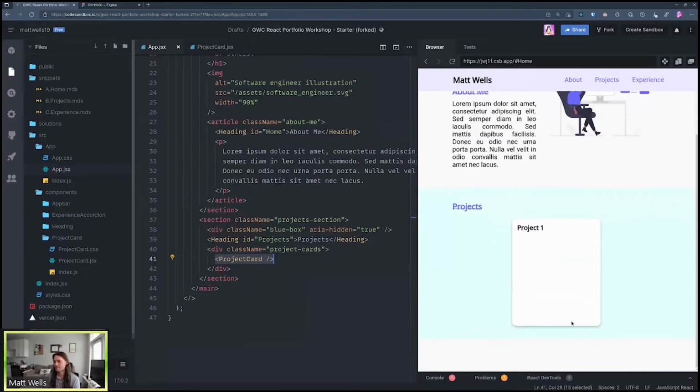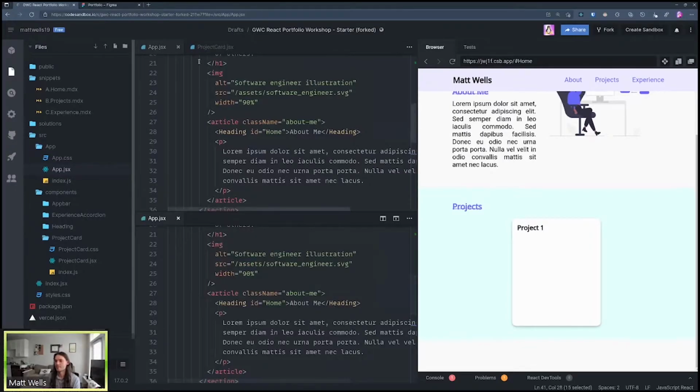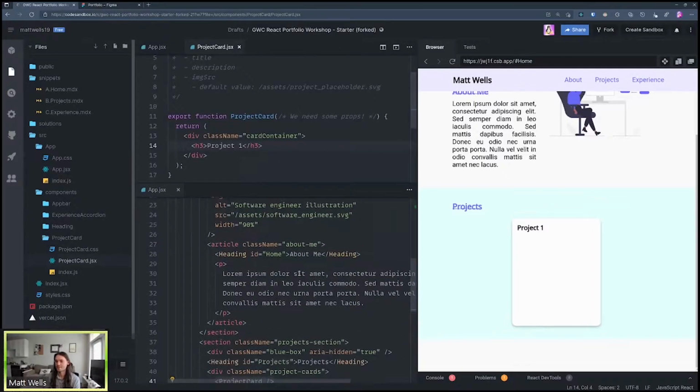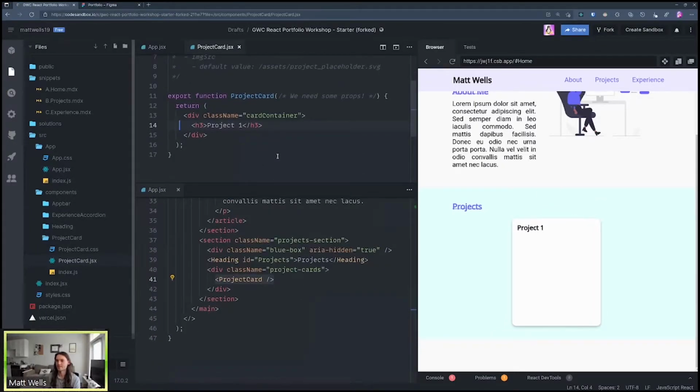So now we can see that we get our nice white box with project 1 at the top. And I will open both of these up. So project cards on the top, and app.jsx is down here at the bottom if you need to reference either of those. That's what we have so far. I'll take a pause, drink some water. So yeah, that's all we have so far. We just rendered a single project card, and that project card, we only have our title, which is project 1.